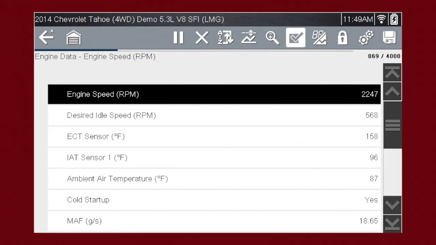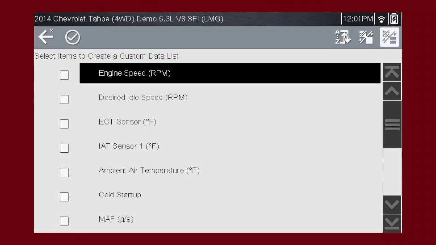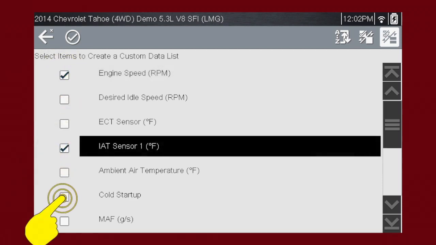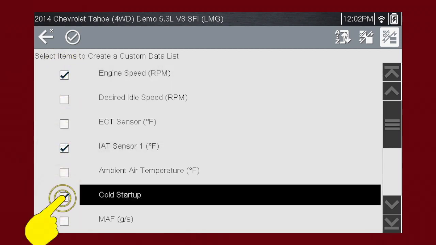The Custom Data List function gives you even more power to customize the view. Selecting the Custom Data List checkmark opens the menu for selecting parameters to display. Checkmarks to the left of the parameter description indicate which parameters are selected for display. Touch a parameter and add it to the custom data list. Touch it again to delete the checkmark and delete the parameter from the list.